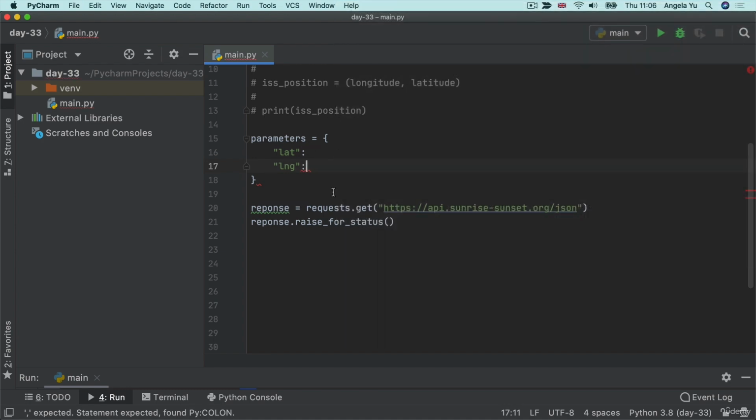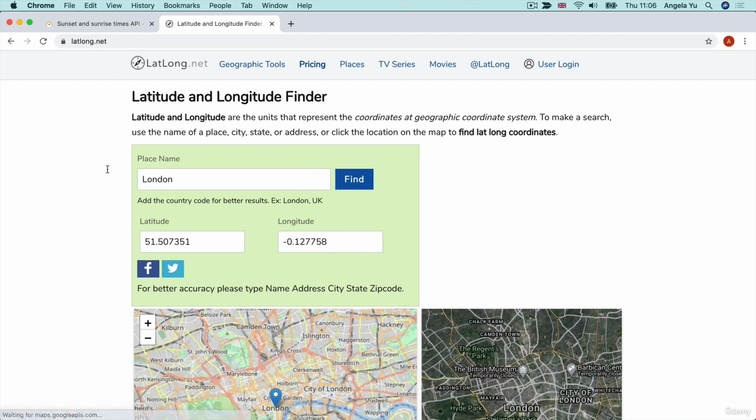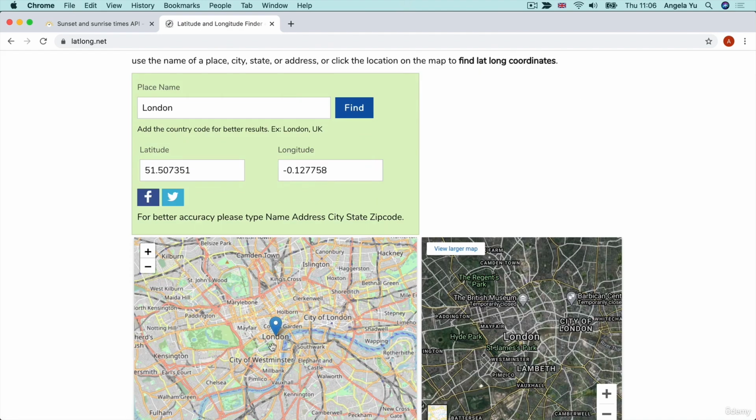So how do we know what is our latitude and longitude? Well, we've got our good old friend latlong.net. So here I can type a particular place name. So right now I'm in London, and if I click find, it'll find me on the map and it will tell me what is my latitude and what is my longitude.